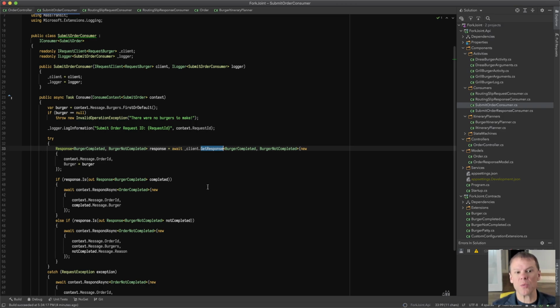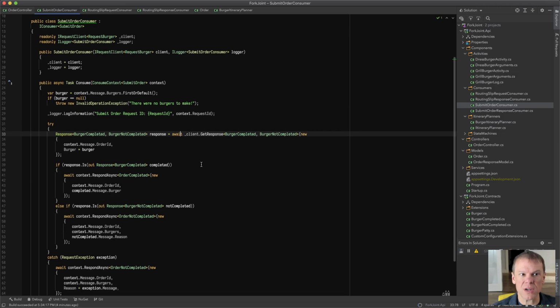I want it to be able to work across process boundaries is basically where we're going, even though we're all in one process here. And to do that, I have to have some identifier for it. So obviously we're going to use a GUID to keep track of that. And we have to have some sort of state for that. And so what I've done is now the submit order consumer, I've changed it to have a request client of its own.